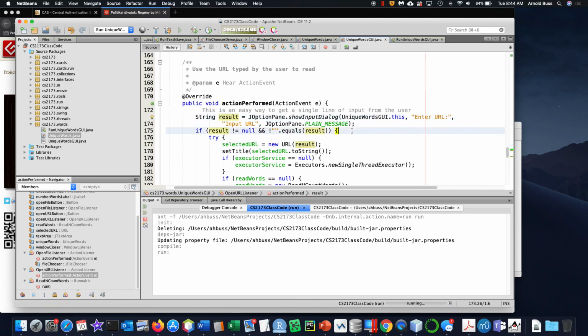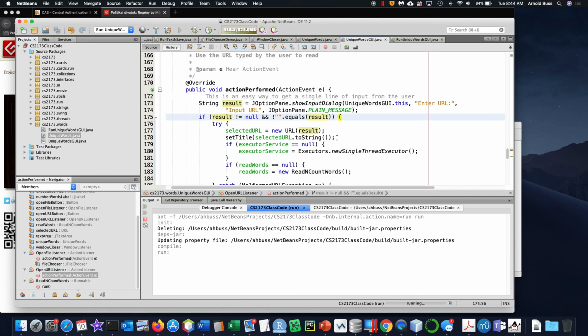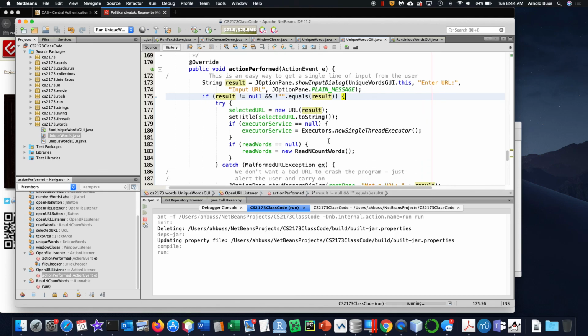And so that result can be, if I don't type anything, it's going to come back null, or it might come back as an empty string. So either way, if those are the case, I want to ignore it. Other than that, if the user has typed something, then it could be a legitimate URL, but it might not be. So the first thing I do is take that and stuff it into the constructor for a URL.